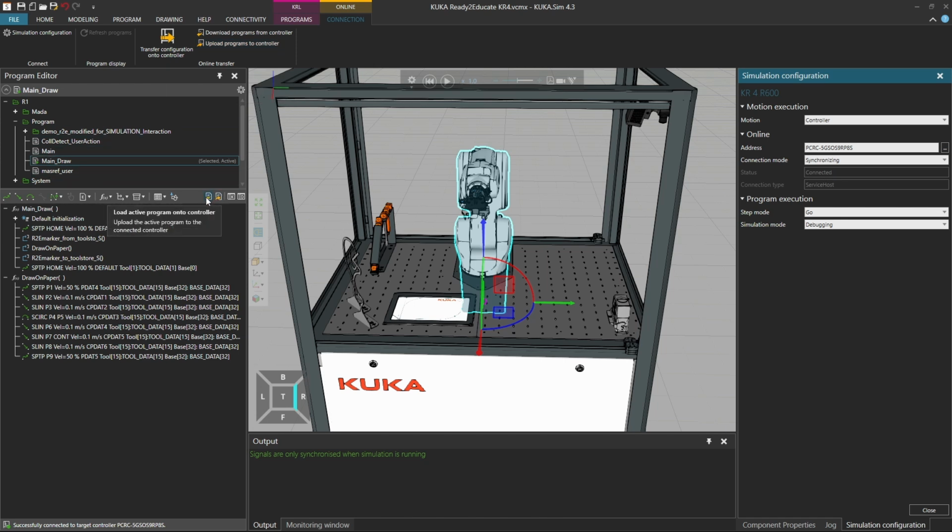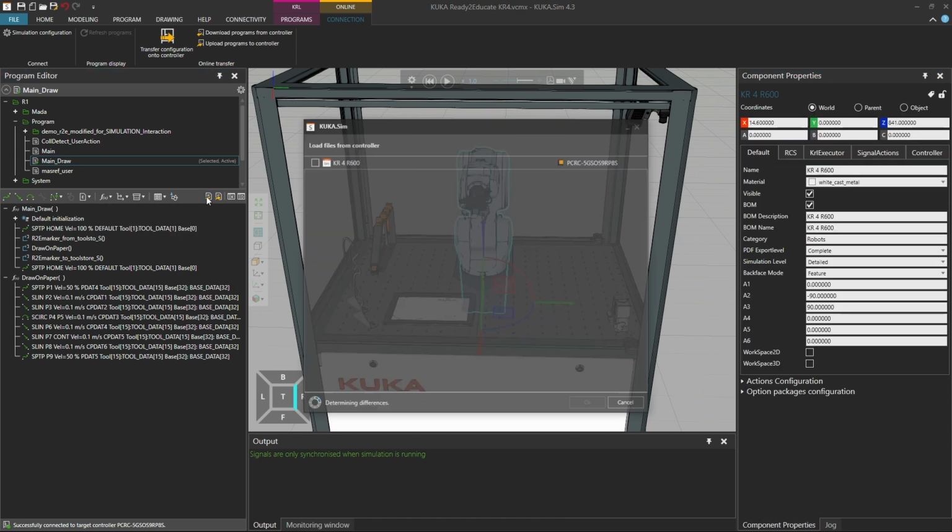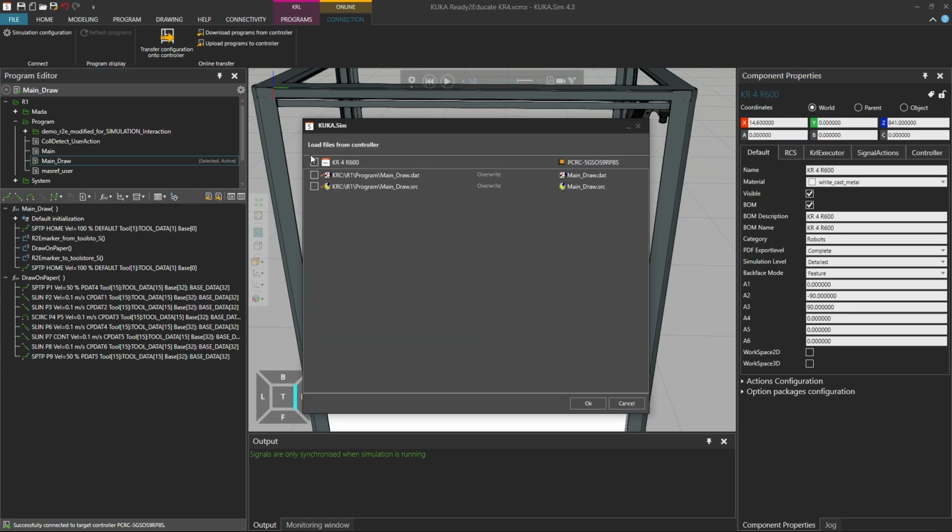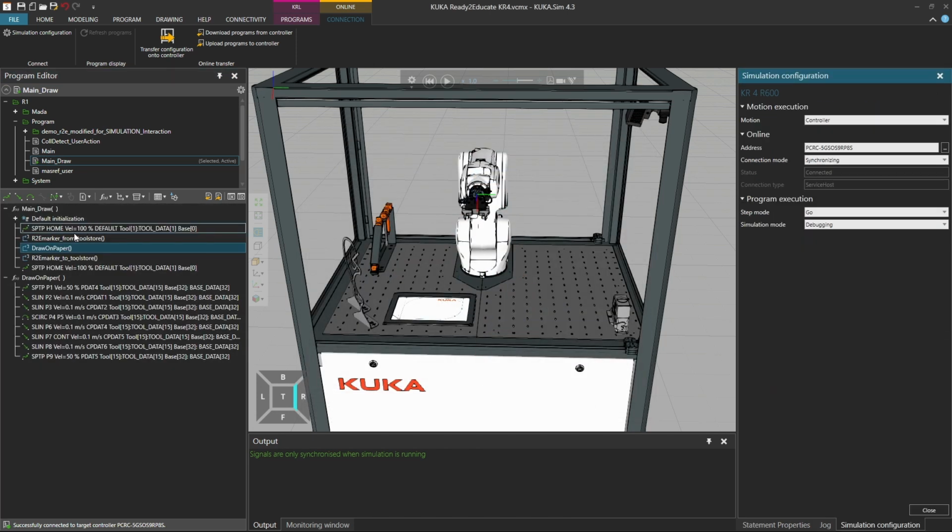And these are the same symbols that we can use right now. So load the active program from the controller, and I will just click on that. And there again, KUKA.Sim will ask me what I want to do. Do I want to overwrite this main draw with the new points? So the main draw .dat and .src files. I will just select them here with this multi-select button and click on OK. And then you can see that actually the program was updated.